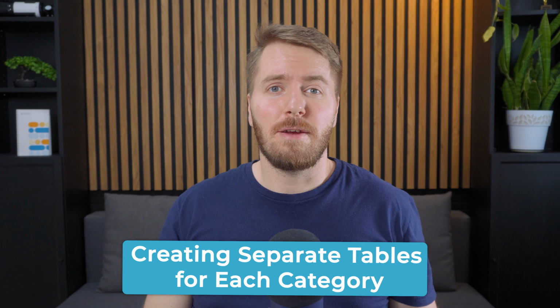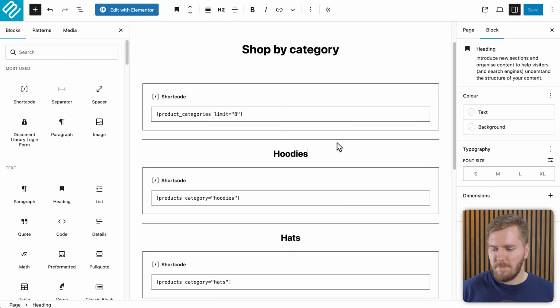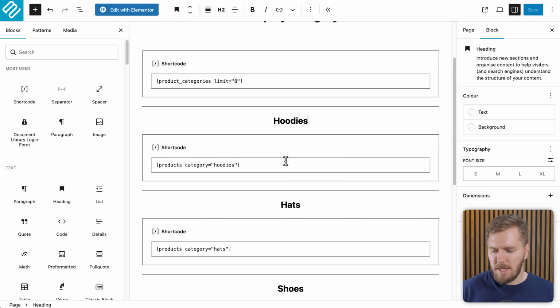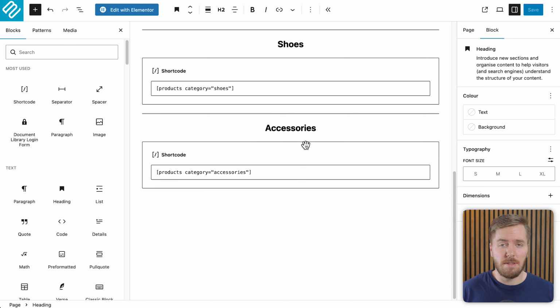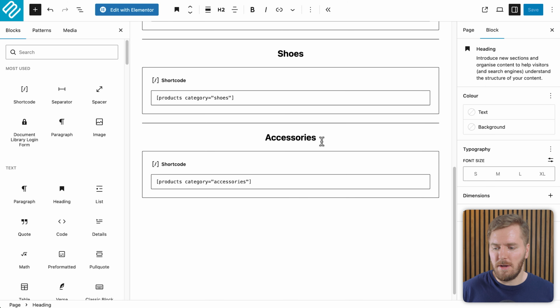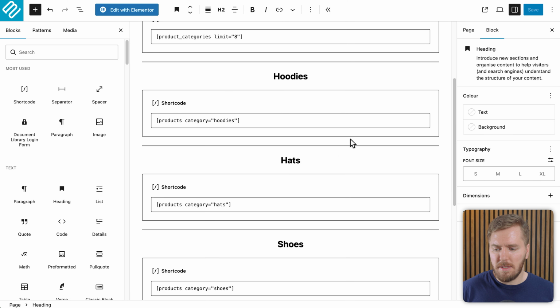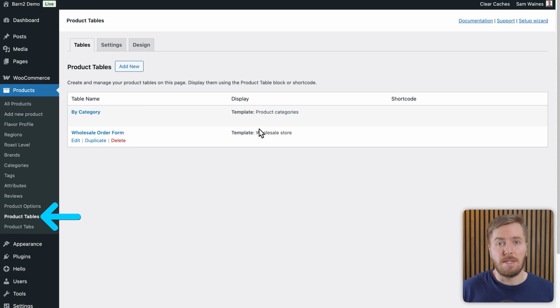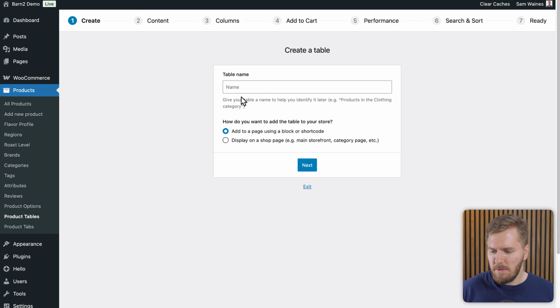Now, here's another thing you can do which you might be interested in. Remember this page we made with all of our different categories, like the hoodies, hats, shoes, and accessories? We can actually create separate product tables for each of these categories and add them to the page all at once. So all we have to do is go to the product tables template here, and then we can click on add new table, and we'll call this one shoes, for example, and we're going to add it using a block or shortcode. That's important.